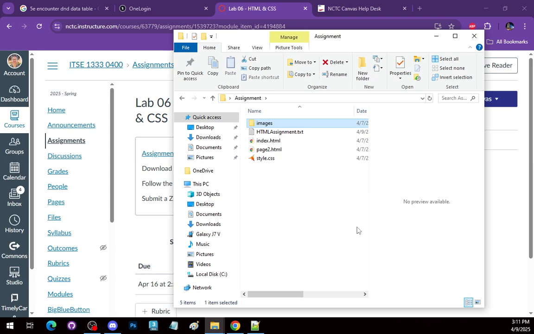But anyways, basically, you've got 2 images in an image folder. You've got 2 HTML pages, an index, and then a page, basically a page 2, and then you have a style.css. All right, both of these HTML files.